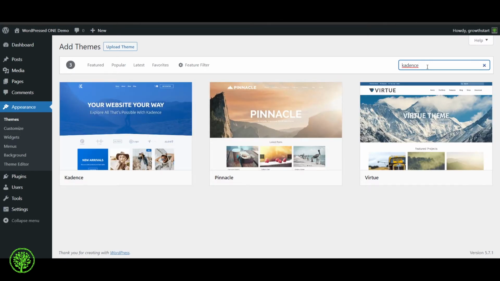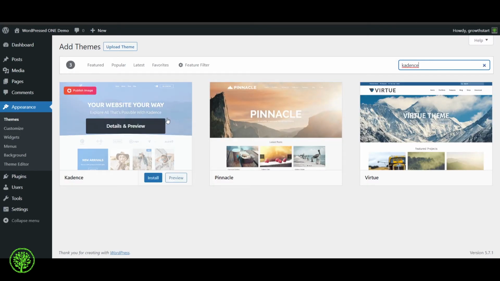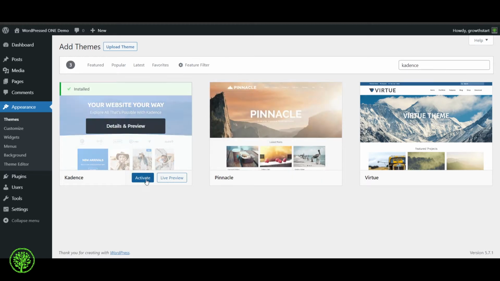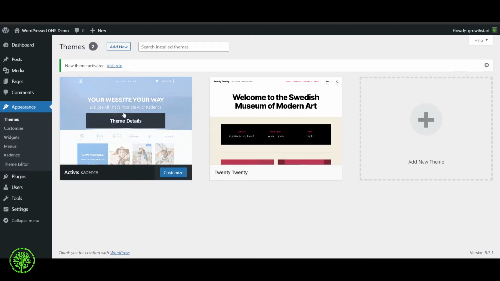Now the Kadence theme is fantastic. It gives so many customization options, all packed into the theme itself. That includes colors, fonts, and just everything you can think of. Click on Install. Great, theme is installed. We are now going to click on Activate. Our theme is now activated. We can click on Customize.